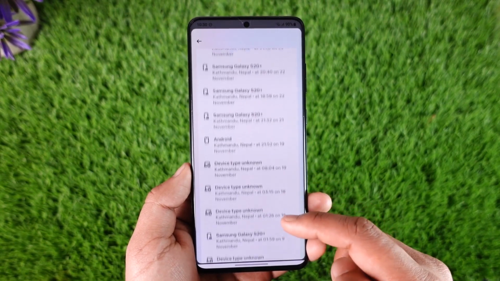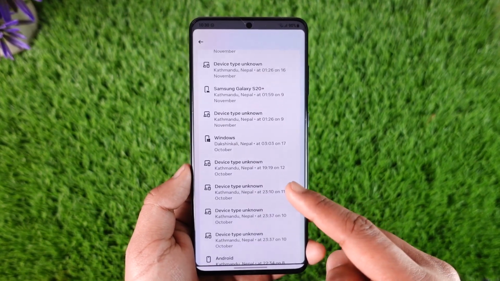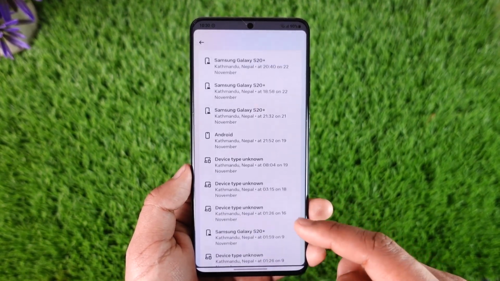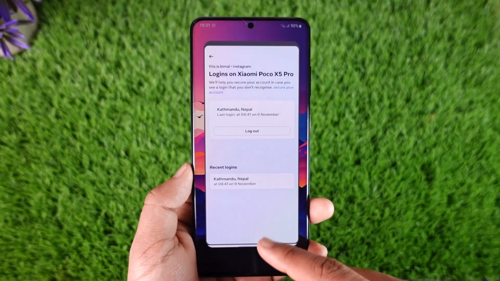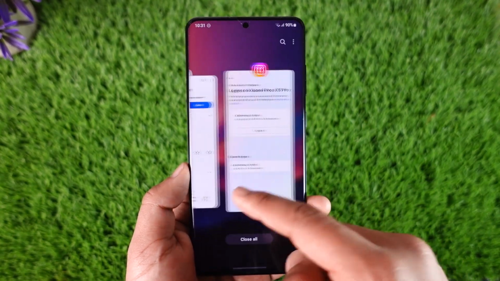First of all, make sure to select the Instagram, and here you will see a list of devices where you are logged in, and then you can go ahead and select a certain device that you are not interested in, and then choose to log out of those particular devices. This way you'll be able to delete your Instagram account from another phone.